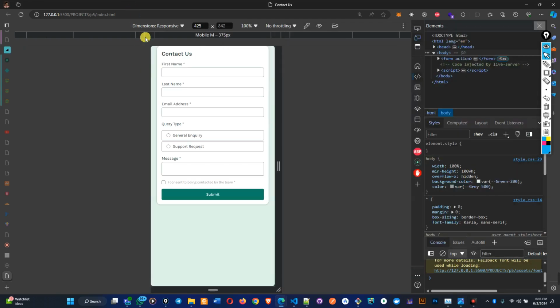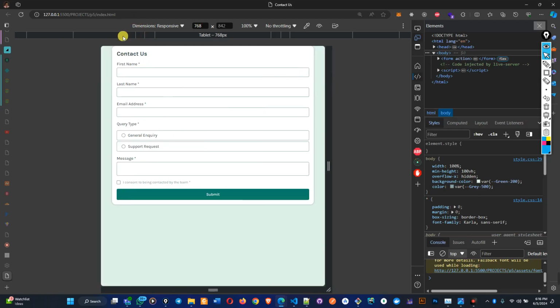You can quickly use this thing to emulate different screen sizes. On the mobile, we've worked on that one and it's looking the way we want it to be, even though it's not centered properly. But we just leave that one for now. That one can be done easily. But what we want to do now is enter this tablet. We want this design to look properly on the tablet. That means the first name and the last name should be side by side. This general query and this support request should be side by side. So how do we do that?